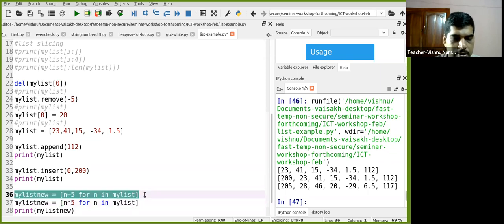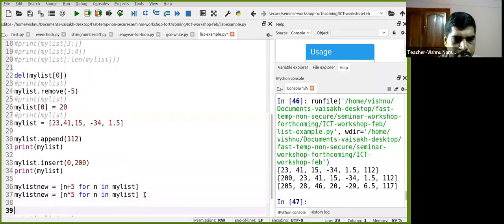For example, since we have included some decimal numbers, we cannot use this modulo operator, the percentage operator. Otherwise, we can say take all the even numbers and add 5 to it. That also we can do. So for that, what you have to do is, okay, I'll show that also.